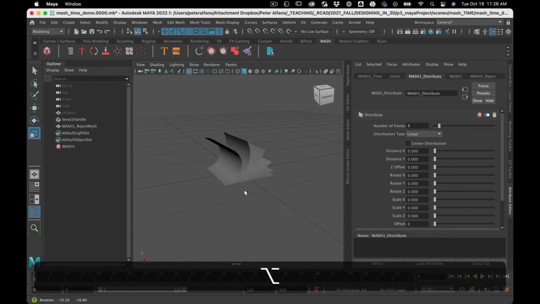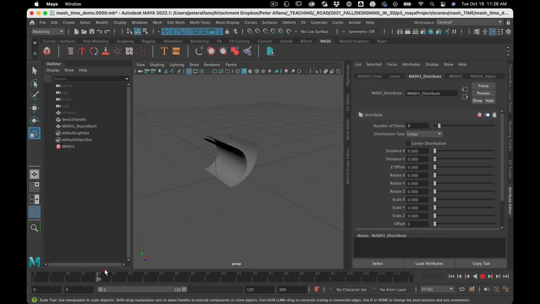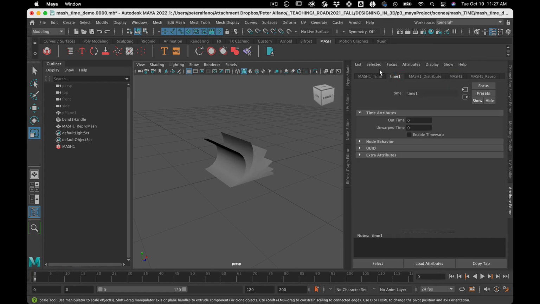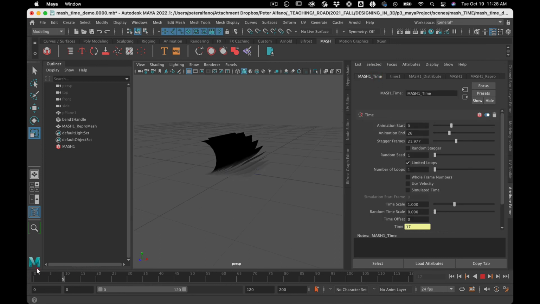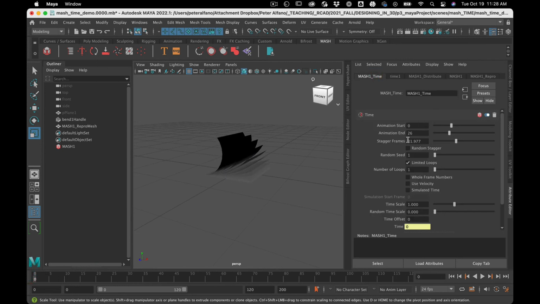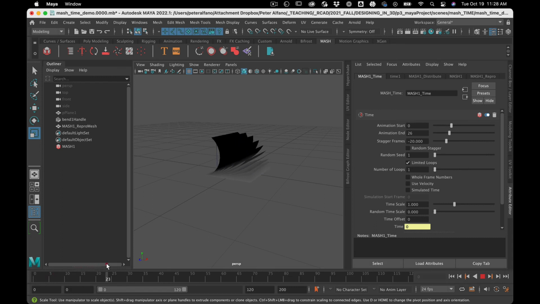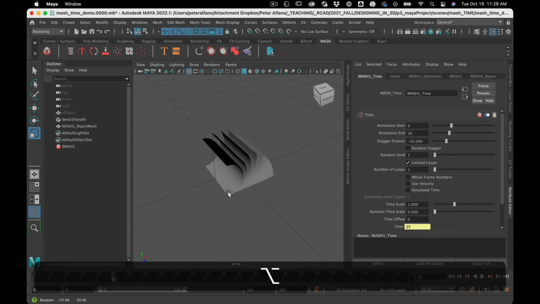And if I want to change this timing here, the stagger is in positive frames. What if we wanted to go backwards in time? It would just simply be negative. So now it starts, and then they come later. And that's all there is to that.